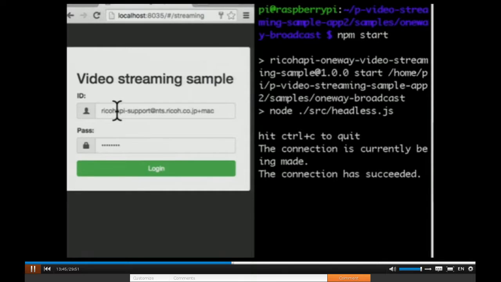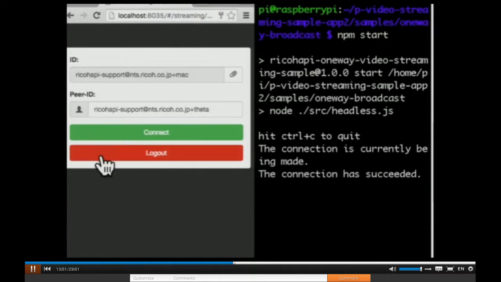Now let's log in from the web browser on the viewer side. I've already entered an ID with Theta that was set up on the Raspberry Pi side. When I push the connect button, you can see the movie.